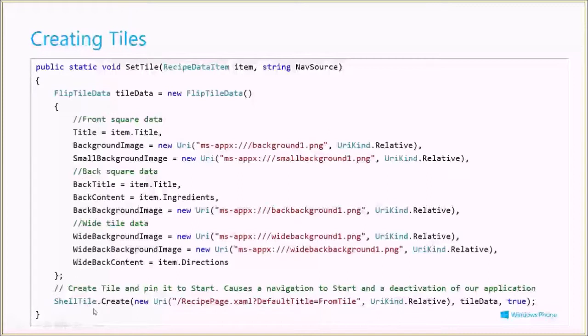Once you create that object and set the properties you'd like, all you have to do is, from the ShellTile class, call ShellTile.Create, and then you put the new URI, which is where you'd like this tile to take you. So this is the URI of the tile, which means that if you open the application, you will go to the recipe page right away, not to the main page. And then you're passing the parameters from the tile, so that you can check, for example, whether you're coming from the tile or through a normal page navigation.